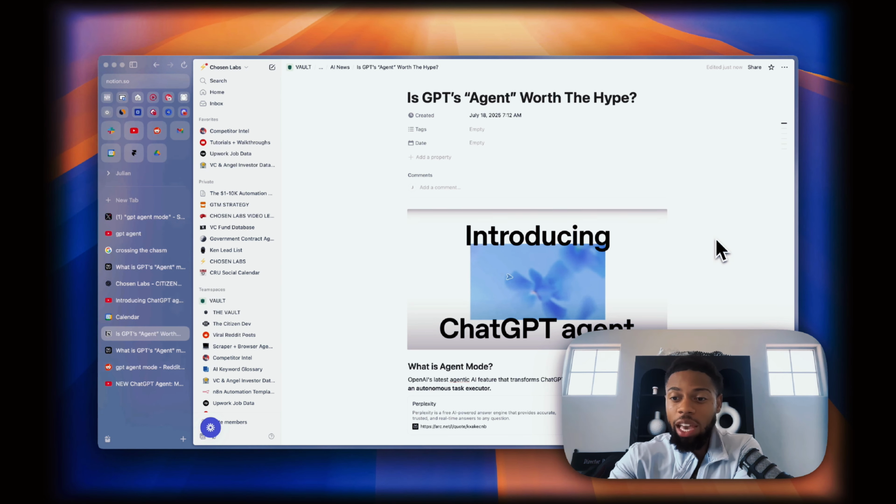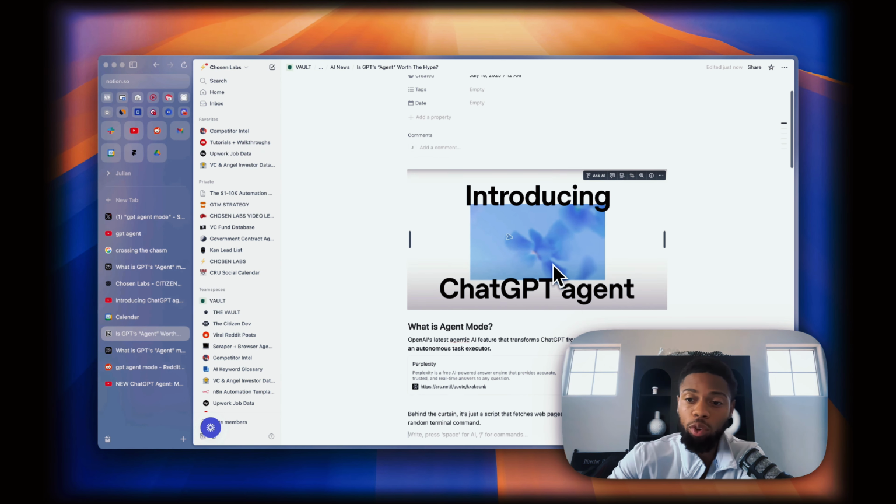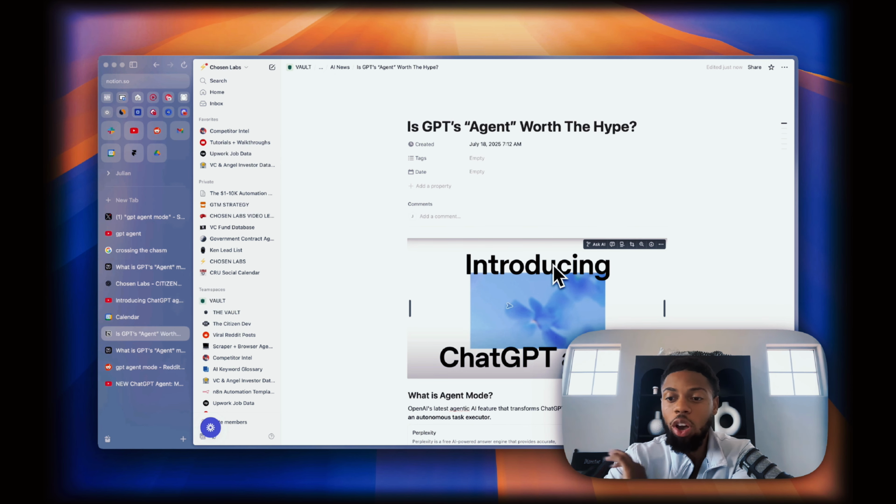GPT just came out with Agent Mode, and it's time to really talk about it. Is it worth the hype? How do people use it? What's the best way to use it? So let's just go ahead and get right into it.